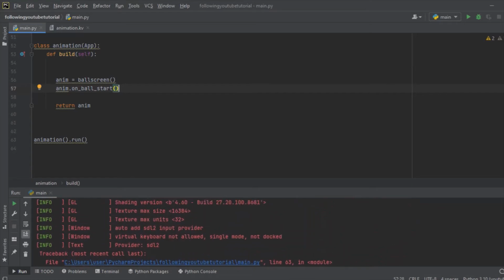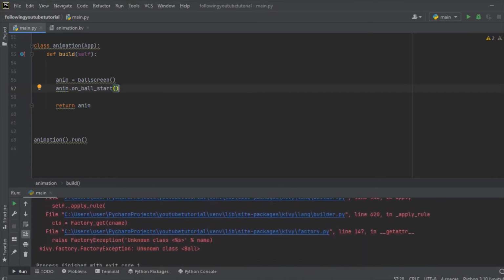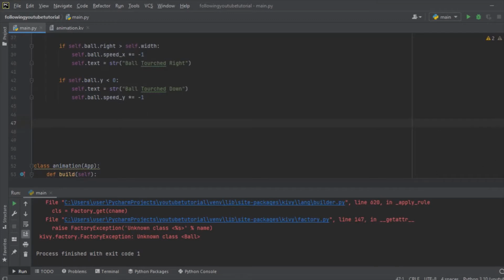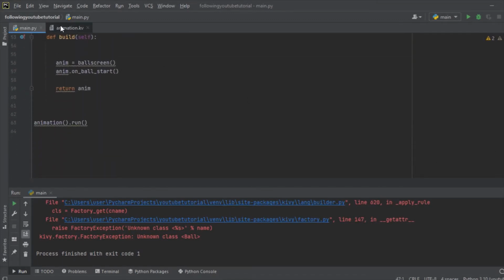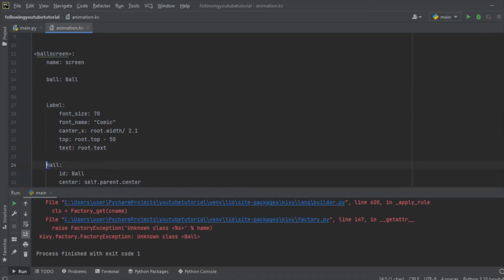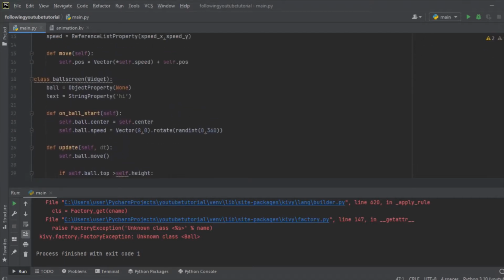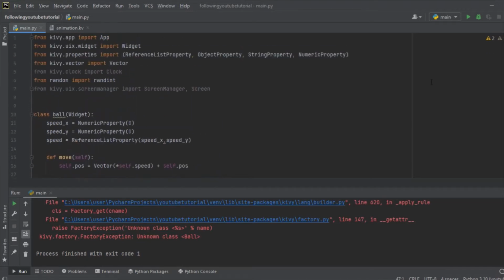Let me check it right over here. Let me fix this error. The error is right over the naming part. Let me go back to this class. I think the ball should be a small letter b because our class is ball. This ball here. So let me run it again.